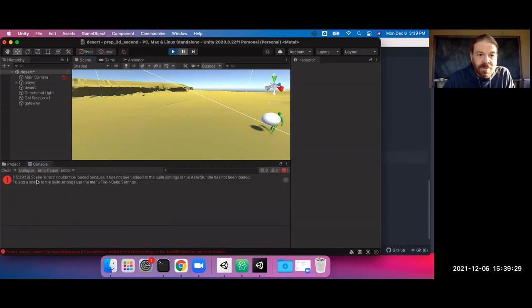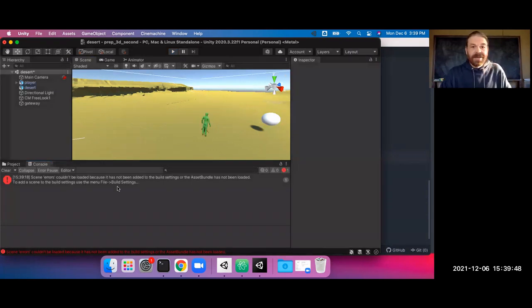So on the console, scene errors couldn't be loaded because it has not been added to the build settings. So once again, we saw this earlier. A lot of the Unity messages are really nice because it comes with a suggestion. To add a scene to the build settings, use menu file build settings. It tells us what to do, but I still wanted to look at it.